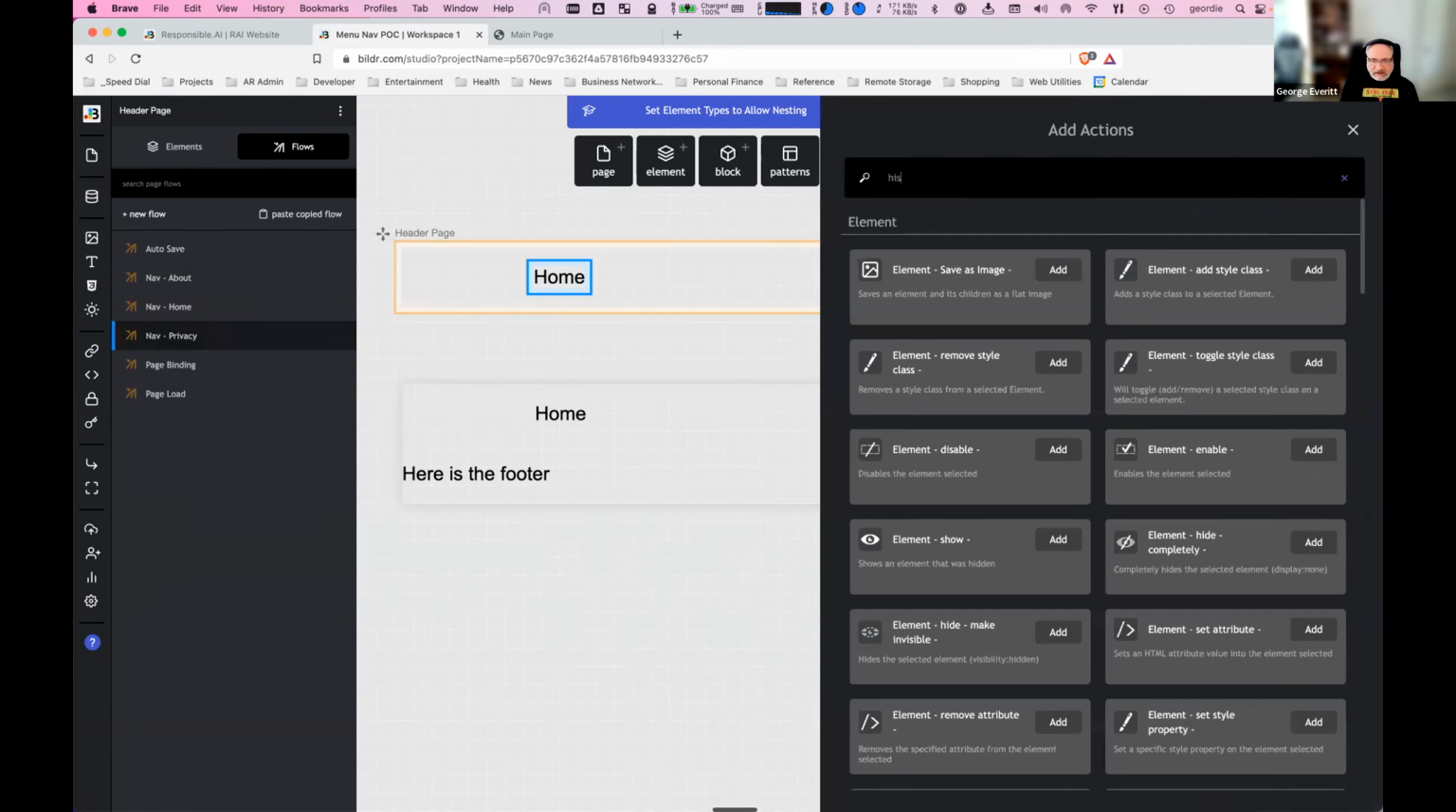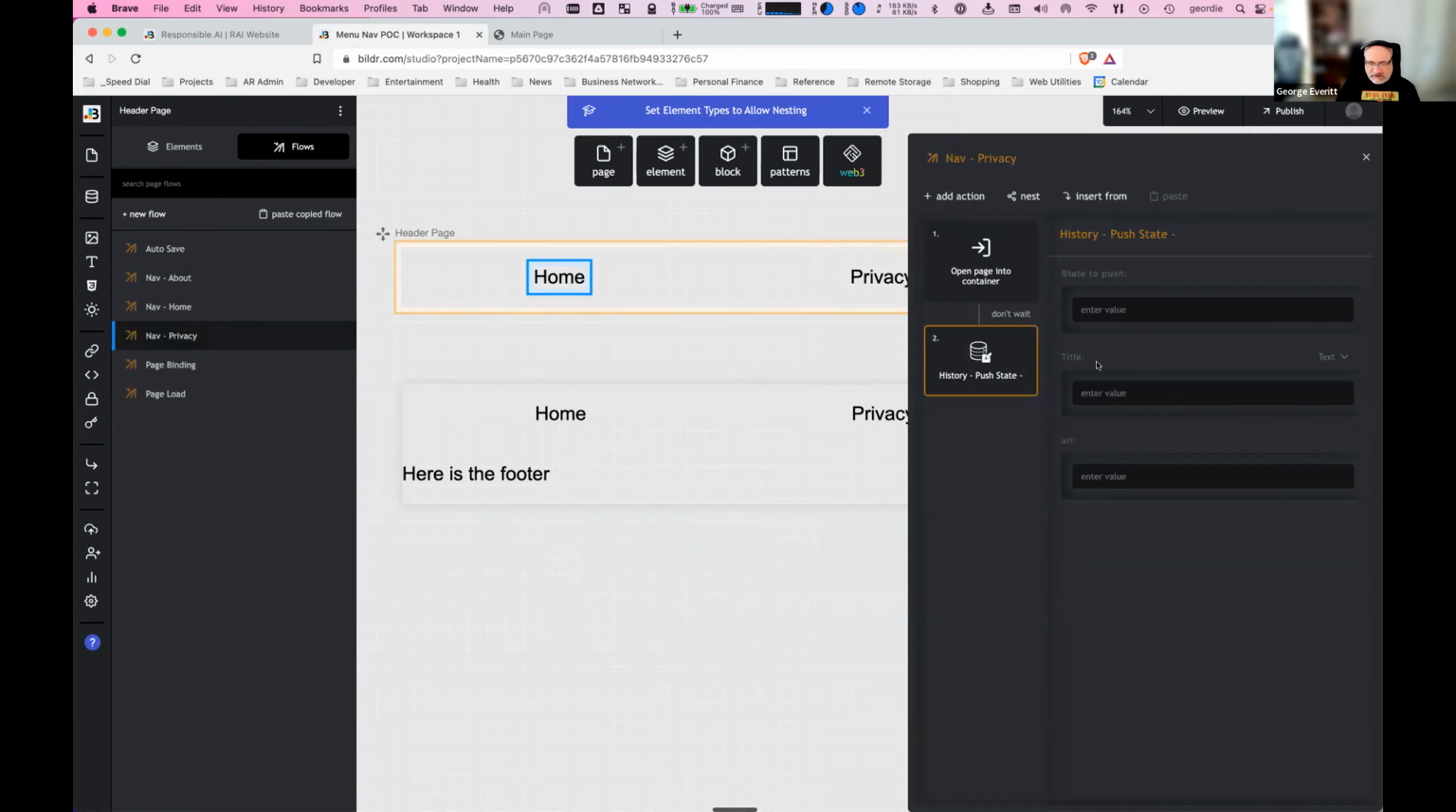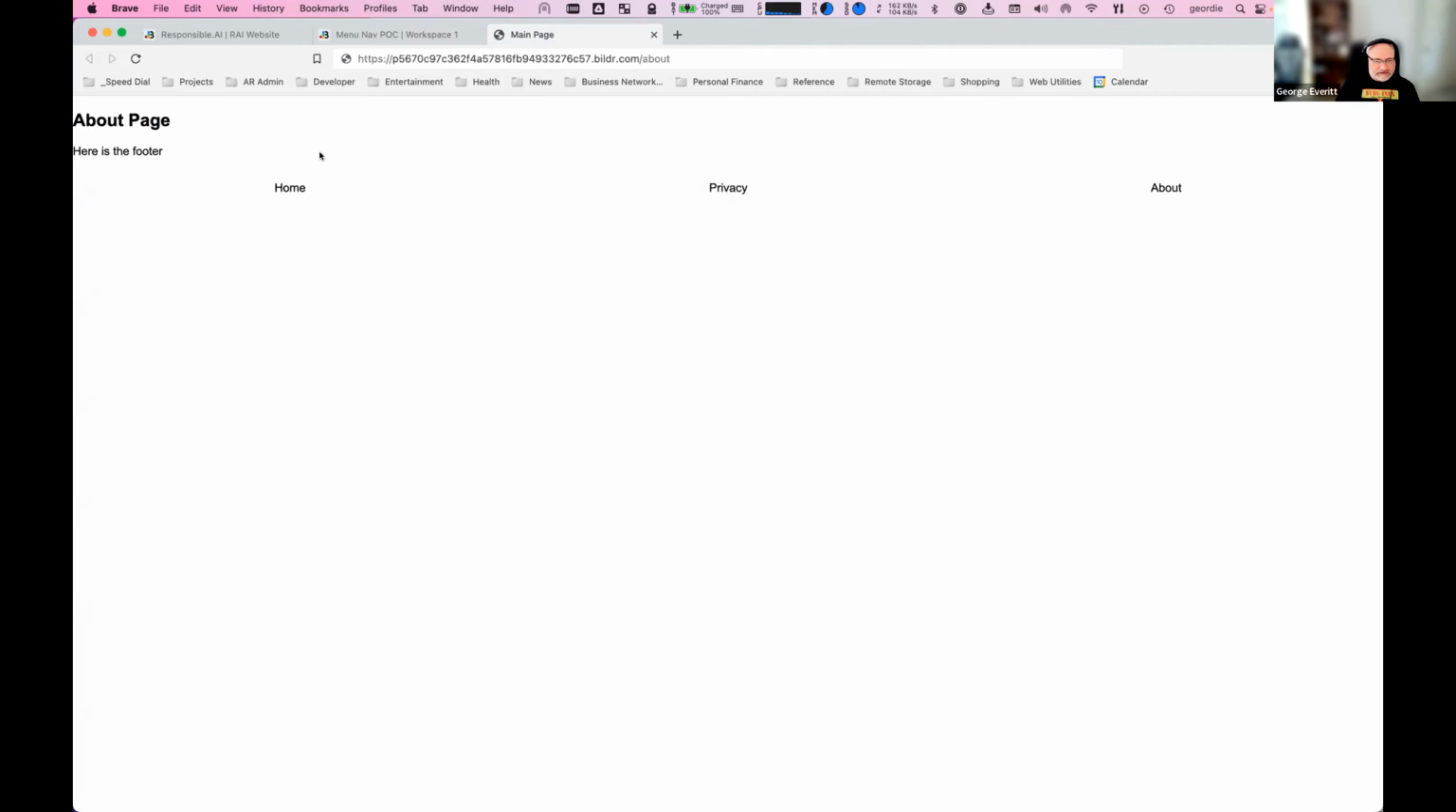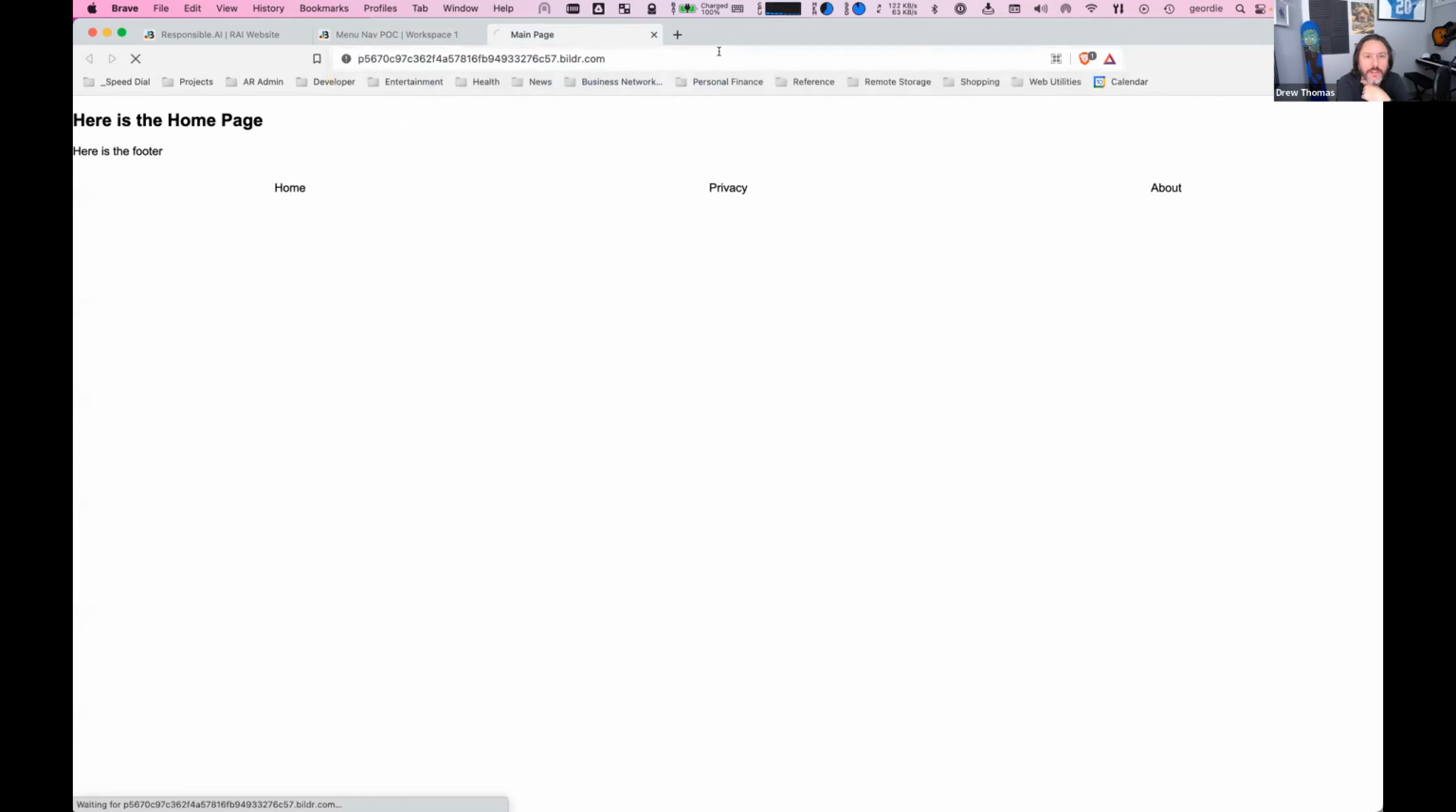So history push URL state. This is going to be privacy. And let's say my app privacy. Okay, and let's see. Does this do anything? Well, that doesn't change. You might need to refresh. Yeah, I might need to. You're not supposed to need to, but sometimes it happens. Okay, there you go. Privacy.